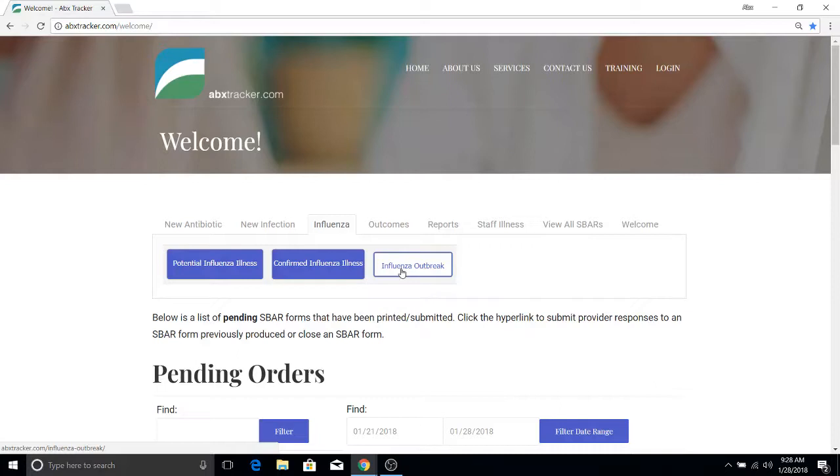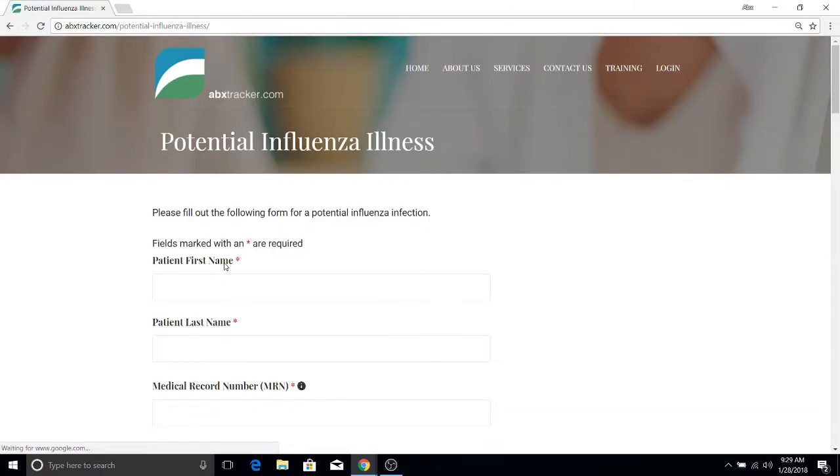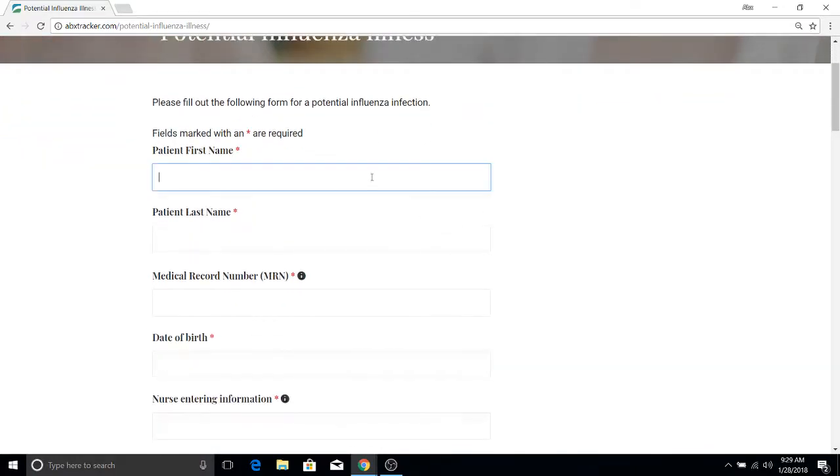Let's walk through a potential influenza case. Say your staff sees signs and symptoms of influenza in the building. They would log on to ABX Tracker and click the Influenza tab. They would then click on Potential Influenza Illness. This will bring up a form that needs to be filled out, very similar to other SBAR forms that you have previously seen. It consists of the patient's first name, last name, medical record number.